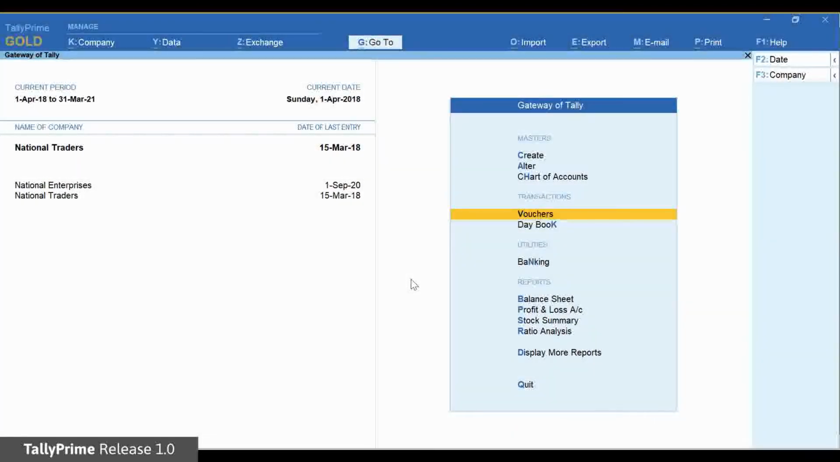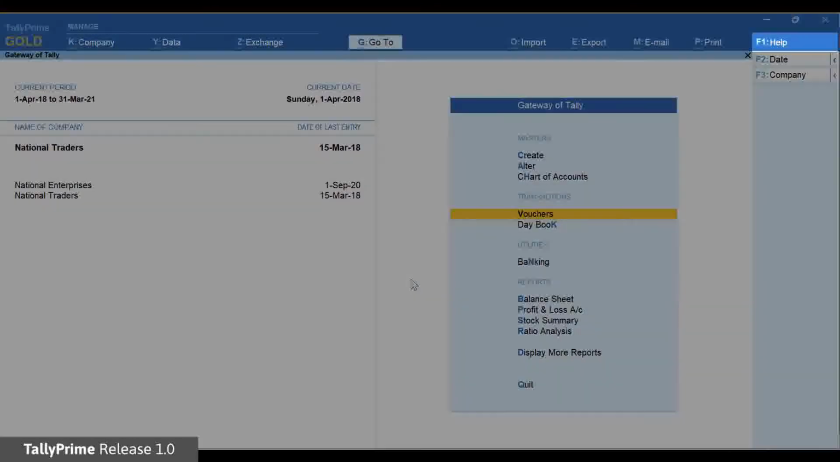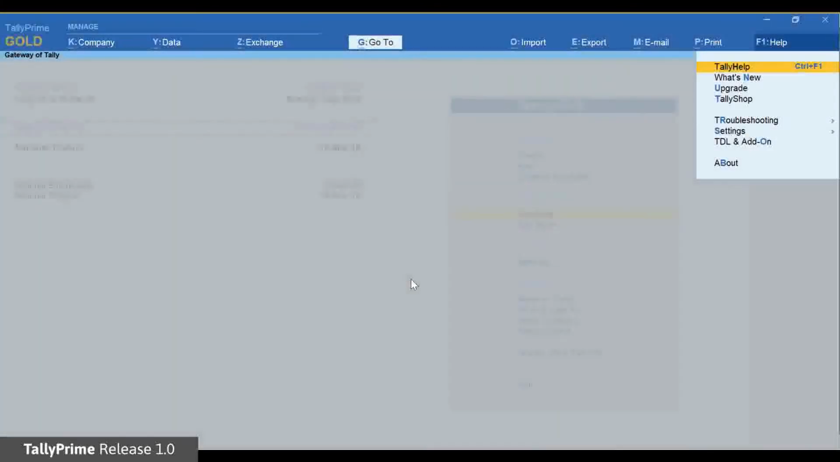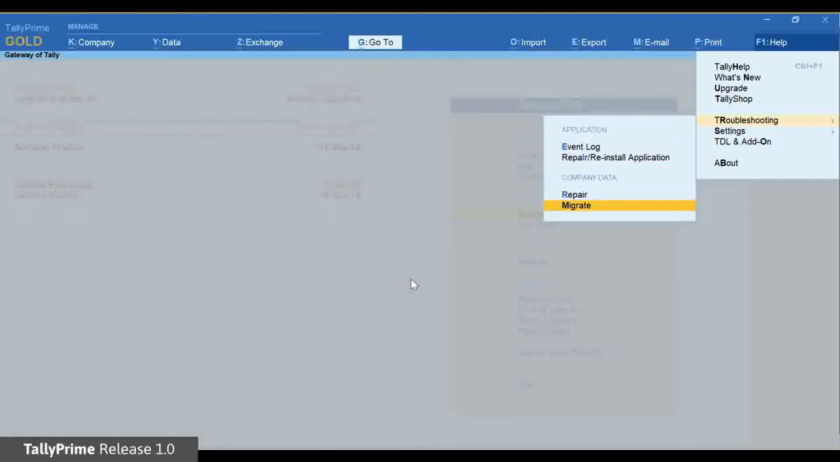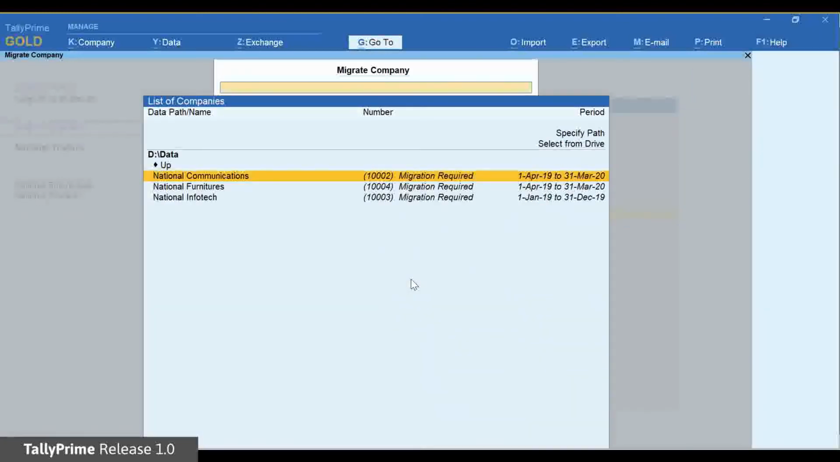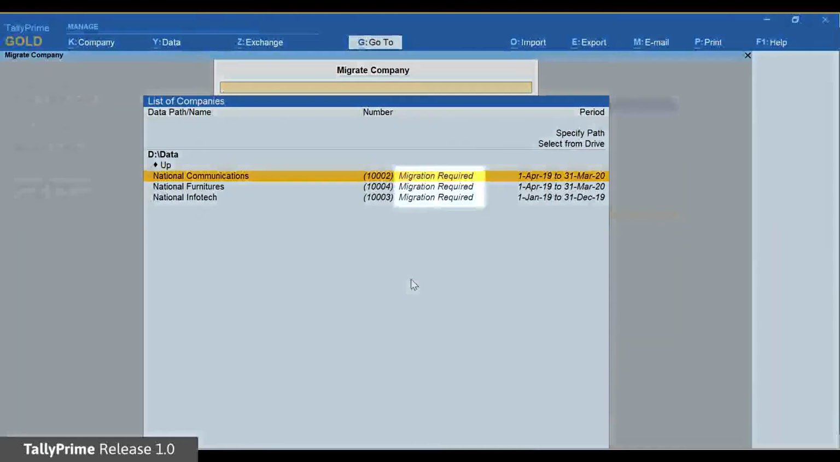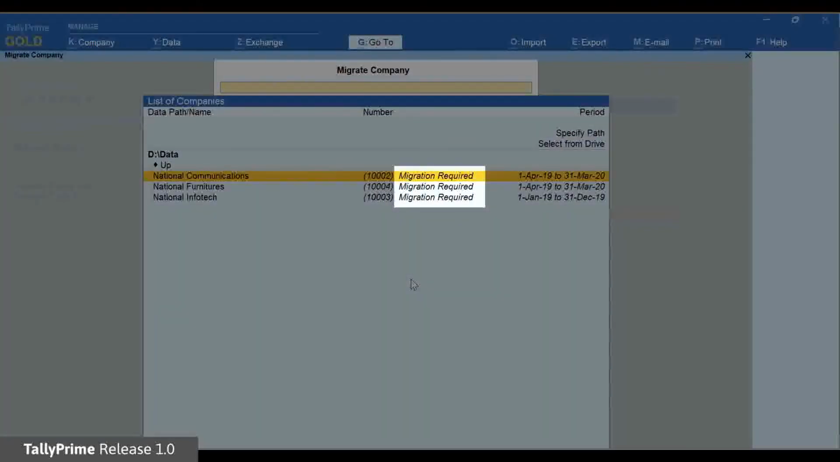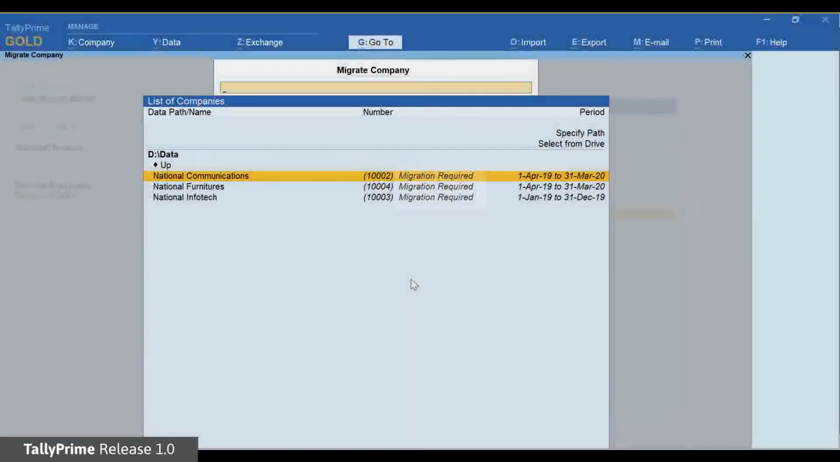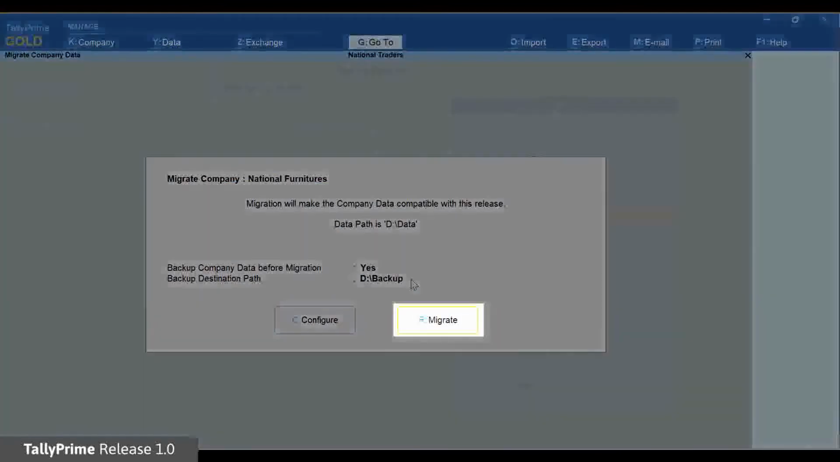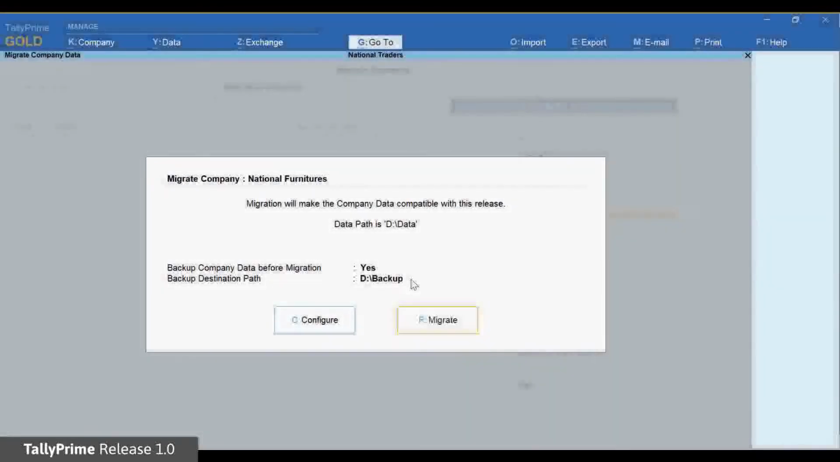For the second method, go to Help in top menu, select Troubleshooting, and then Migrate. Here again, the status Migration Required is shown for data created in Tally.ERP 9. Select Company and press Enter. Click Migrate or press R to migrate.